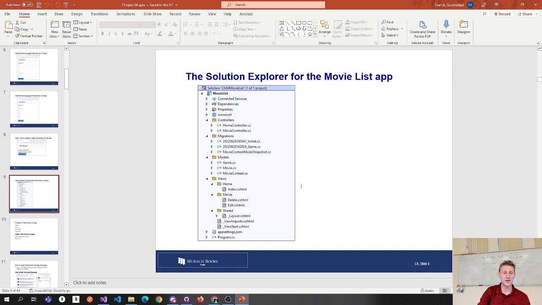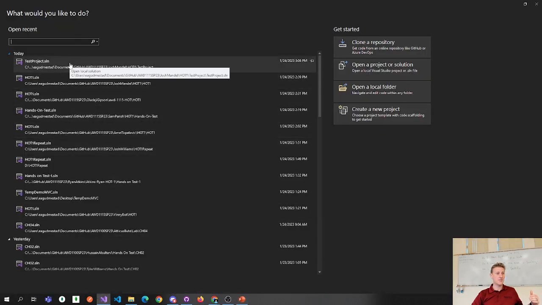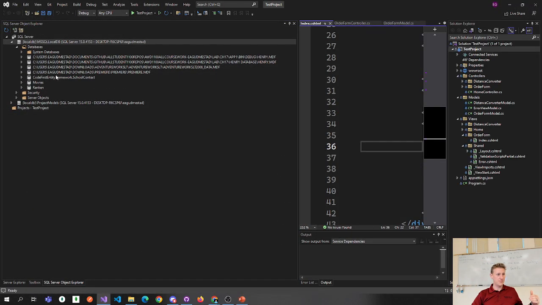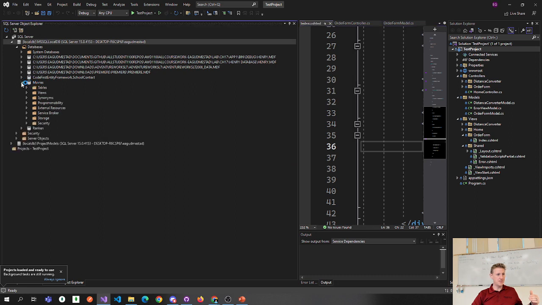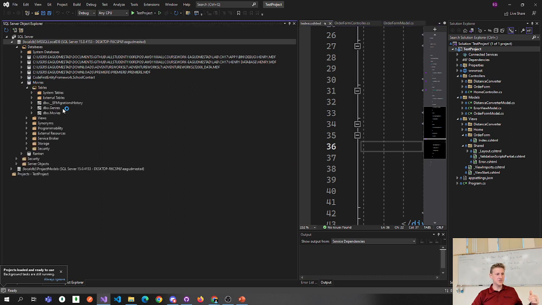So we still have our models. Also, what's different about our models is that now our models, if you notice, there's a genre model and there's a movie model. And if you remember, when I was looking at my movies database and I was looking at the tables, notice I've got my genres in my movies table.